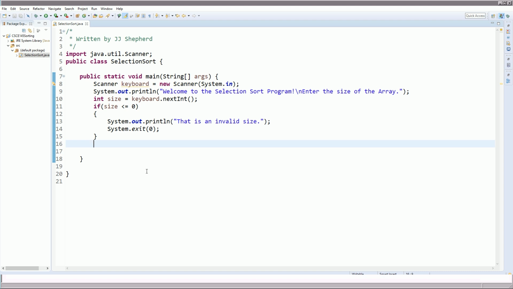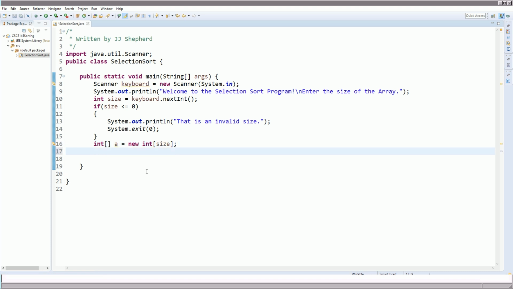Now, if that didn't evaluate to true, then we do have a valid size. So the first thing that we have to do is create the array. We'll just say int array, and to keep it simple, we'll call it A. And then we'll construct it as a new integer array of this given size. So what we need to do is process this information. And in this case, process means populate, or the user needs to give the information.